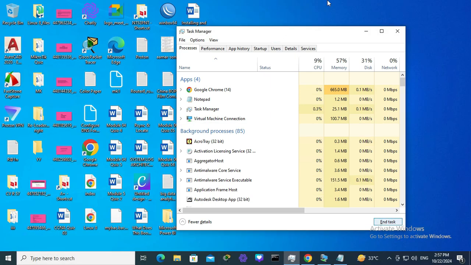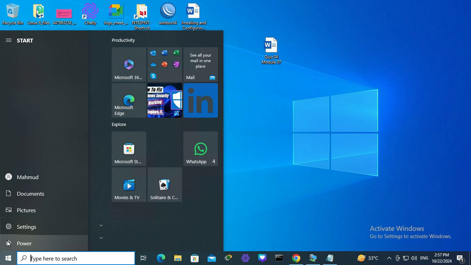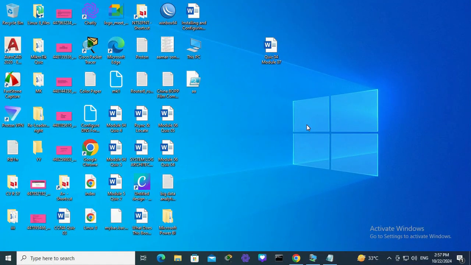Close Task Manager. Now you need to restart your computer. Click on Start menu. Then click on Power and then click on Restart. After restarting the computer, hope taskbar overlapping problem will be solved on Windows 10 computer.